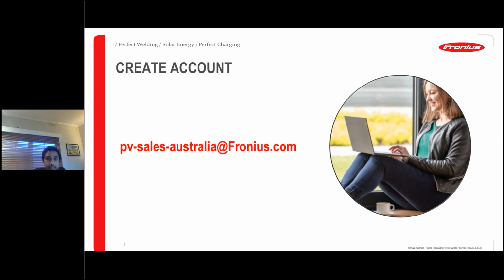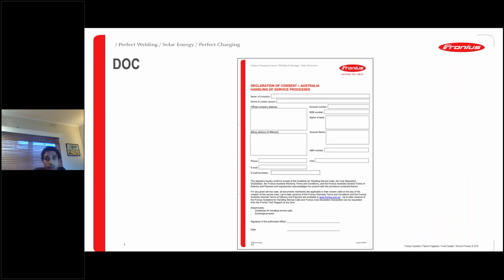In order for us to set up an account, we will need to have this form filled in. It's a declaration of consent. Sometimes you might even receive that from tech support on the phone line, when it gets to the point where we need to start processing a service order. They might realize you don't have an account with us, and they'll send you this document that needs to be filled out. It only needs to be filled out once, but we need it in order to set up your account.